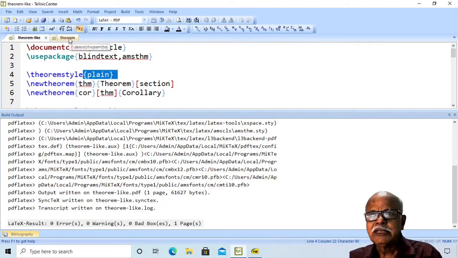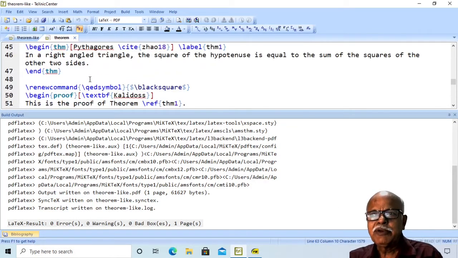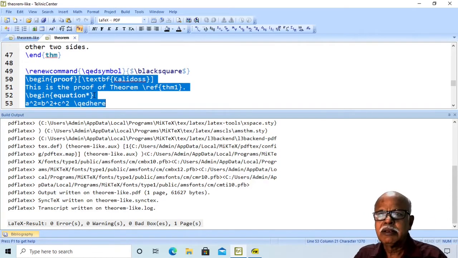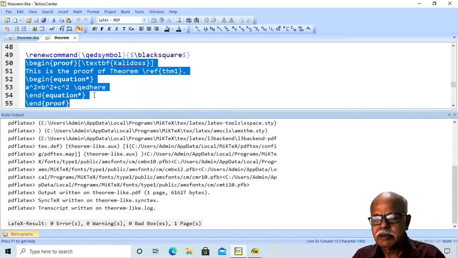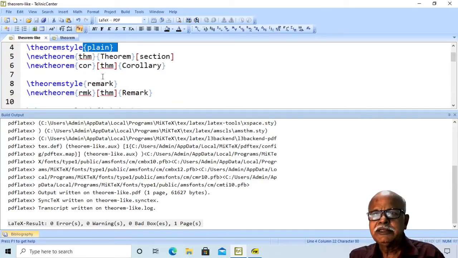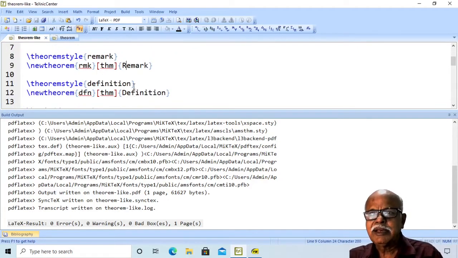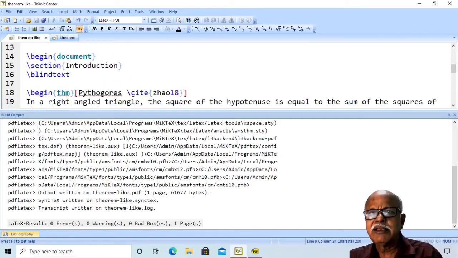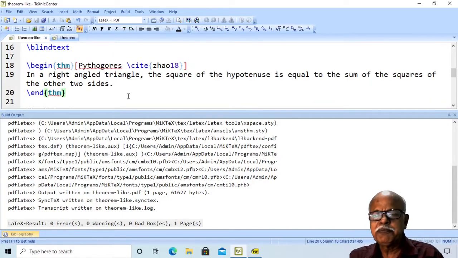Again, suppose we would like to have a proof. Usually, theorem or corollary, etc. will be followed by proof.